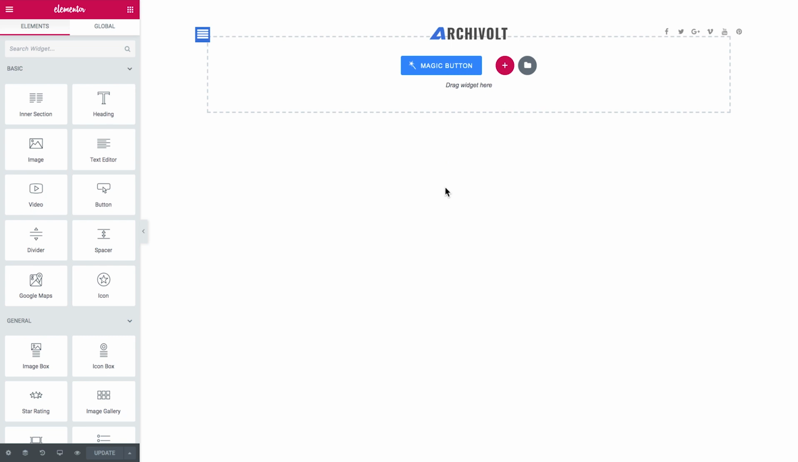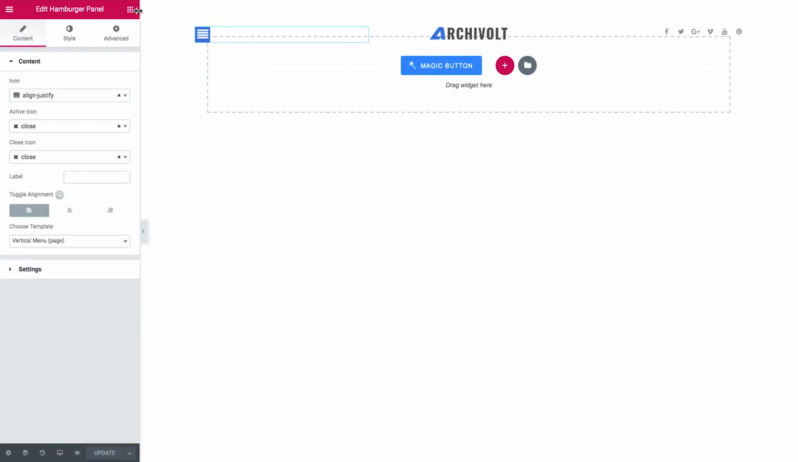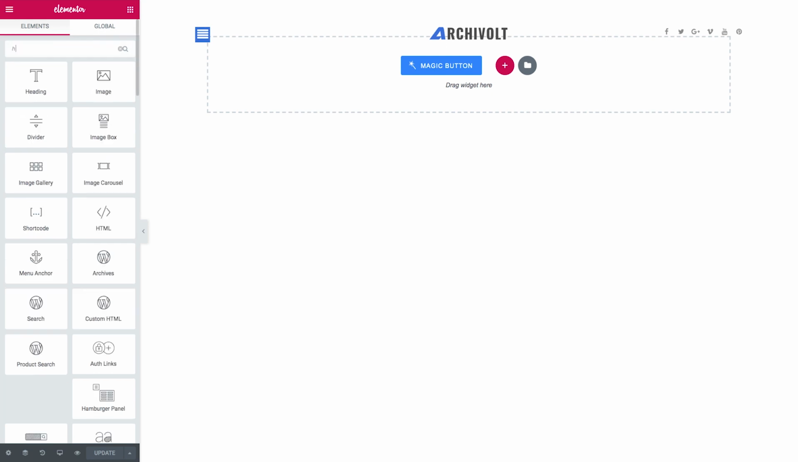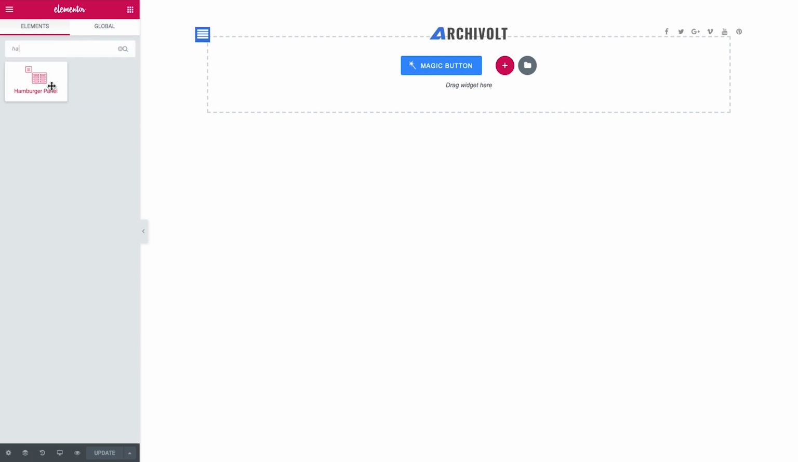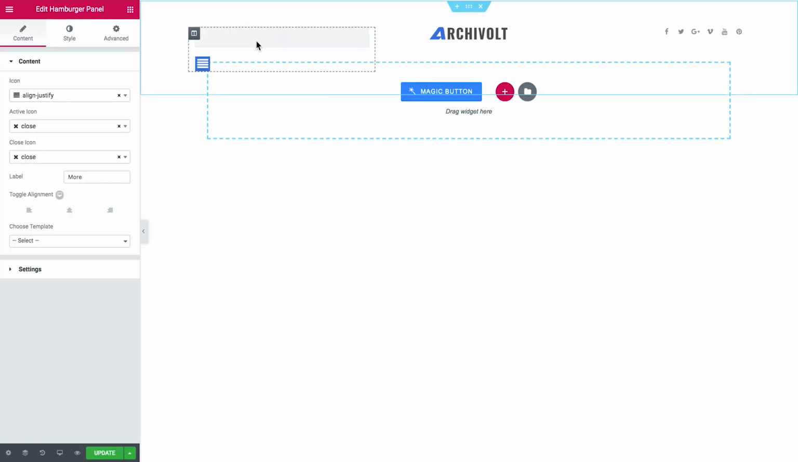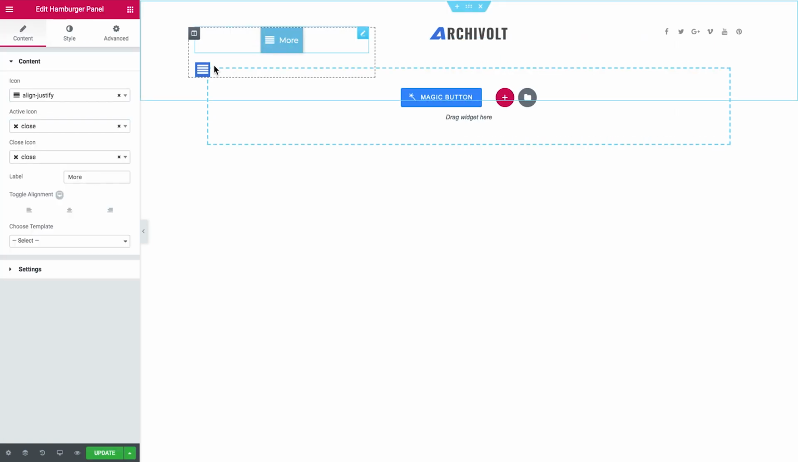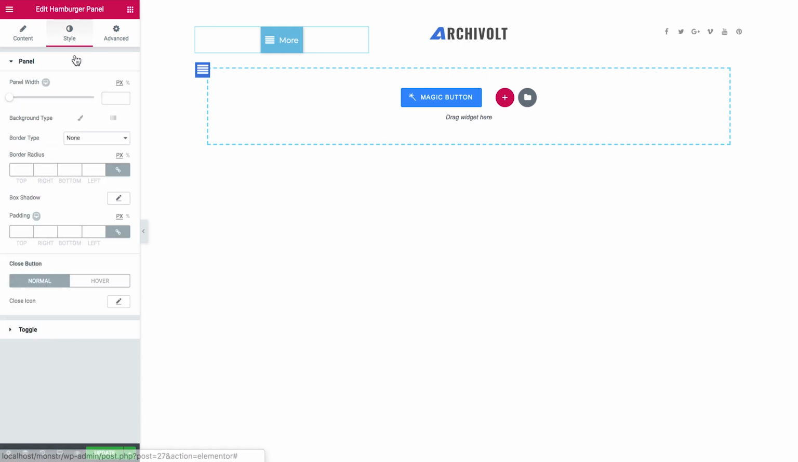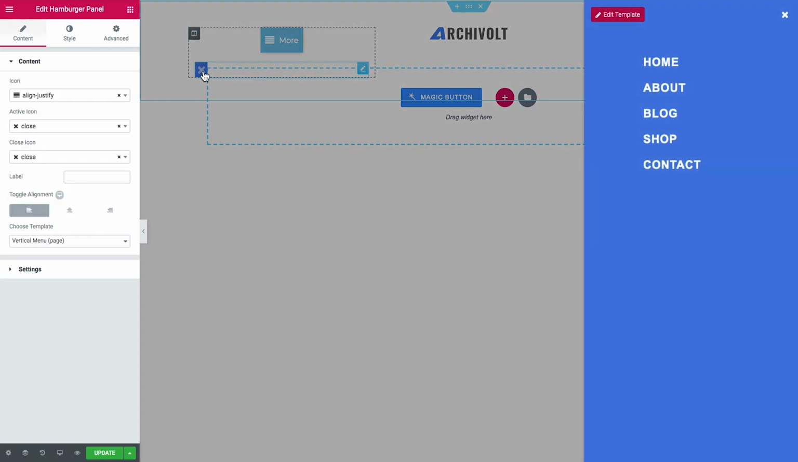So since our header is already created, here we can already see this hamburger menu, and this widget that is used to create the hamburger menu is called Hamburger Panel. And it is actually made up of two little things. The first one is the toggle, which is the button with the hamburger icon where you click in order for the hamburger panel to appear. The panel, now it appears on your right. The panel is actually this section which contains the menu.